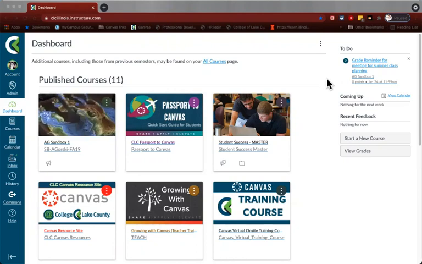When you log into Canvas, the first thing that you see is your dashboard screen. Your dashboard screen consists of a number of course cards. That's what these little guys are called. They're called course cards, and they will help you navigate through your different Canvas courses.